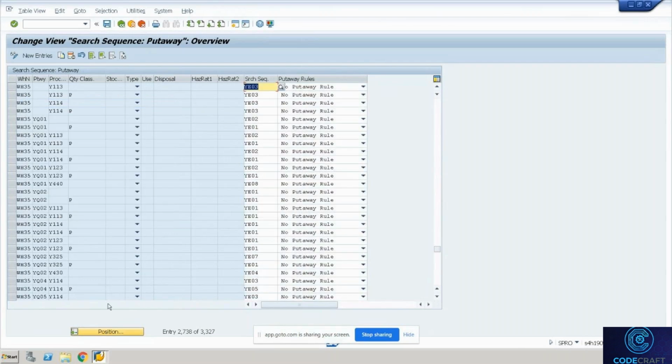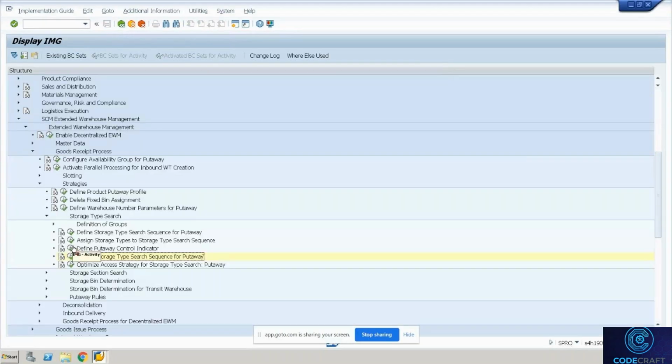So one of the parameters is the putaway control indicator. This is a very important parameter. Basically, it's on the product. We have a putaway control indicator in the product master. Based on that indicator, the system is going to determine a relevant storage for us. So what I'm going to do is create a putaway control indicator.